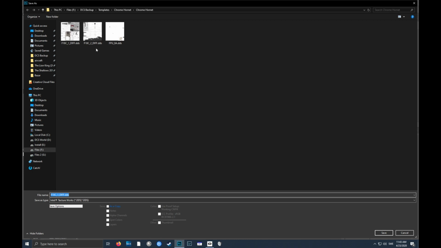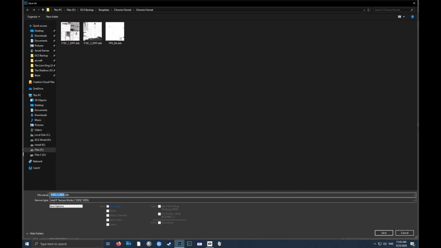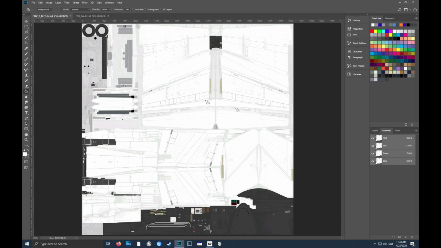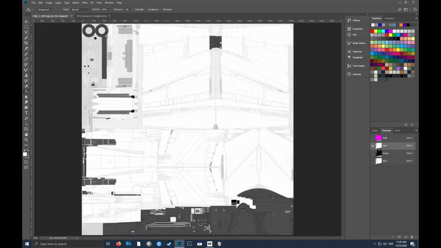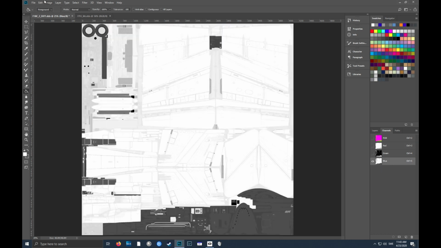Now it's important that these file names match up with the file names in the Lua file. So I've already prepared the Lua file, and I'm going to rename these files so they match. Let's turn that off. Take the next one. Green channel, image adjustment, invert, red. Go to blue channel.